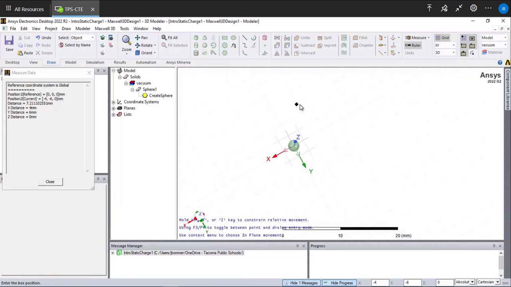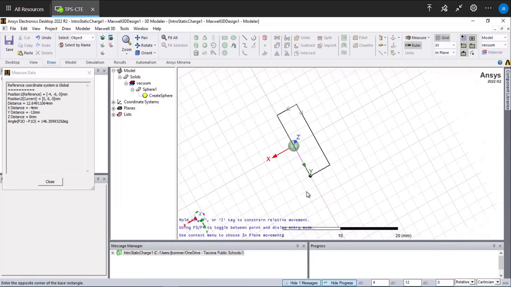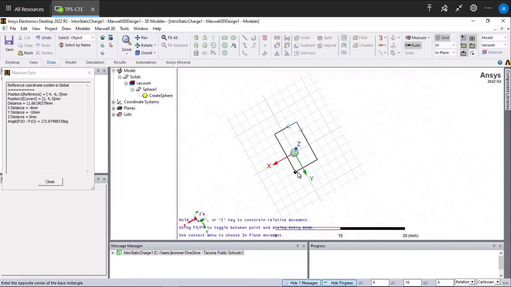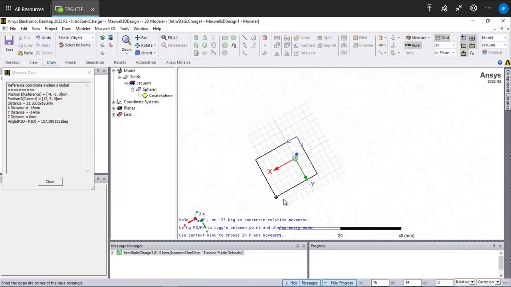So what I'm going to do is just drop a location. I dropped the first location, and now if you look at the bottom left again, I'm not clicking anything yet. It says enter the position. It says enter the opposite corner of the base rectangle. So it's keeping track of my locations right here. And as it does that, I'm just going to click any position. I'm not going to worry about where it is at the moment.